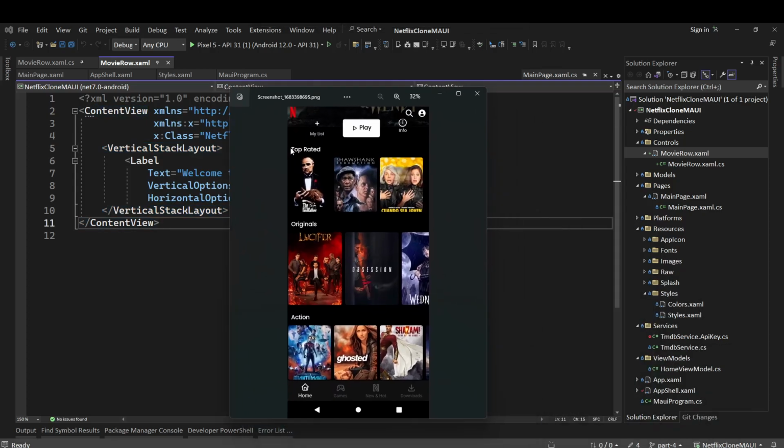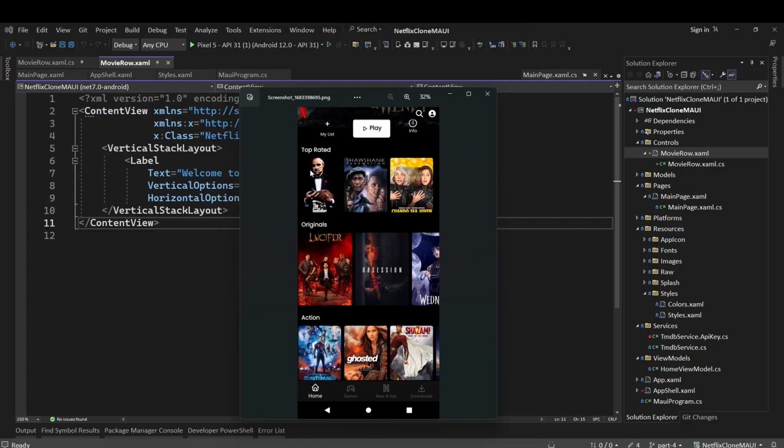For all this section we have two options. Either we can have this heading, this top rated, originals, action, as part of the main page only, or we can have this heading as part of this movie row control. So let's have it as a bindable property on this movie row control. It will have one heading, then a collection of movies, and then a flag which would indicate whether this is for these large items, or small regular items. So we'll need three properties.